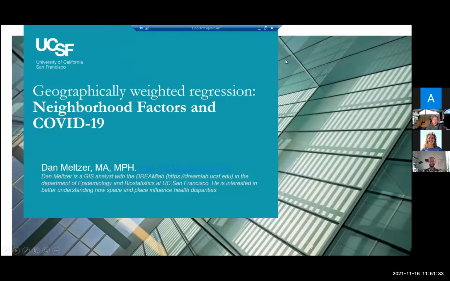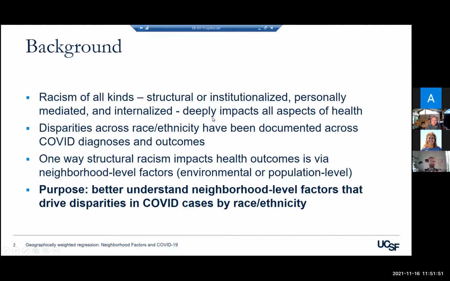All right. Thank you, Charlotte. And hi, everyone. So today I want to talk about geographically weighted regression using data about COVID-19 and neighborhood factors in California. First, I'll mention a little bit of background.